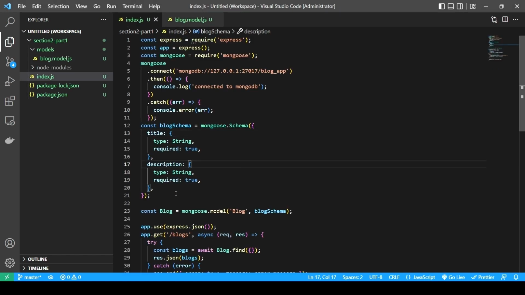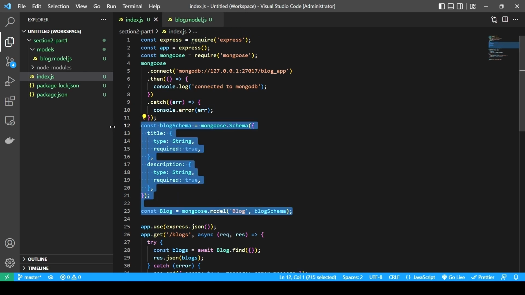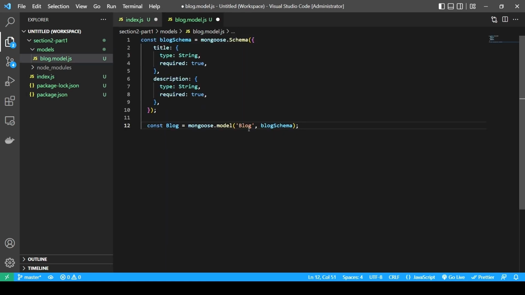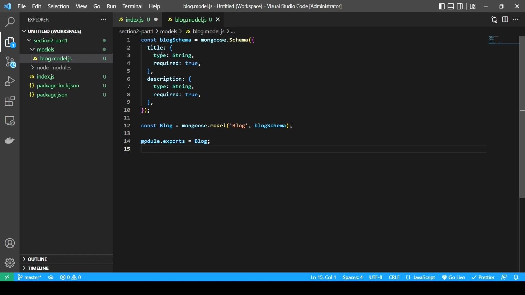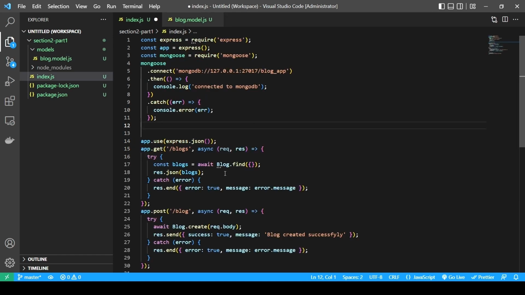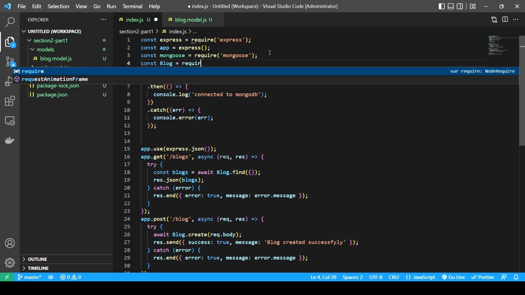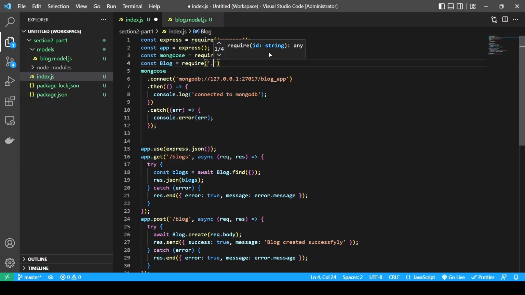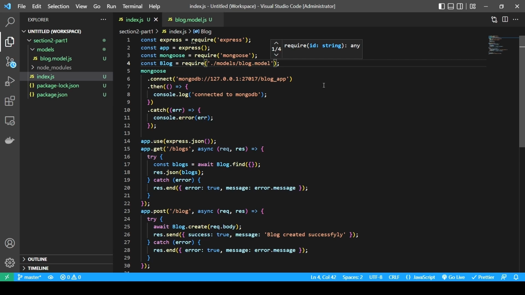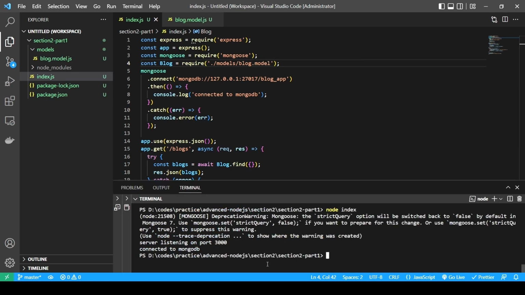Let me take the schema to the model. So I will cut this and paste it in the blog file. Now let me export the blog model using the exports object and assign it the blog model. Let's go to the index file and import the blog model. Const blog is equal to require and pass to it the blog model path. Let me save the changes and restart the server.